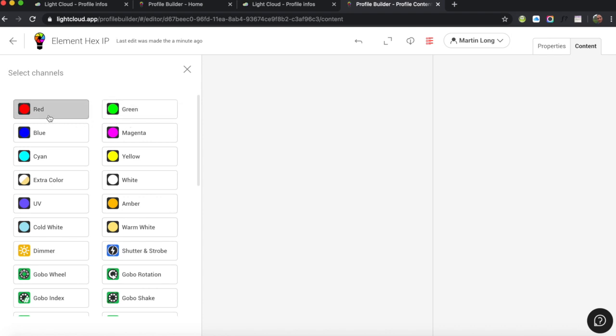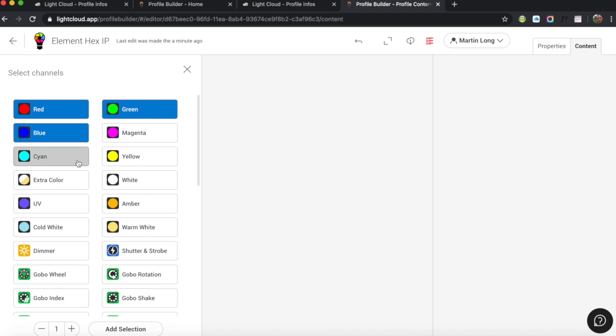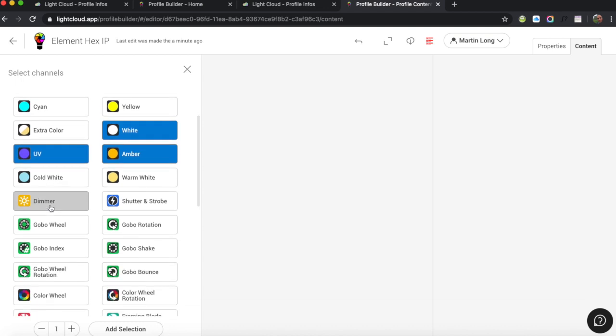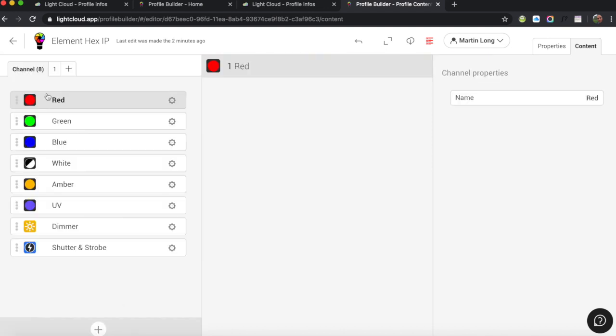So the element hex IP has a red, a green, a blue, a white, an amber, and a UV channel. For its 8 channel mode, it also has a dimmer and shutter and strobe. So I'm going to choose all of those 8 items and click Add Selection, and it pops them all in here. Okay, so those are the types of channels that are used within this fixture.